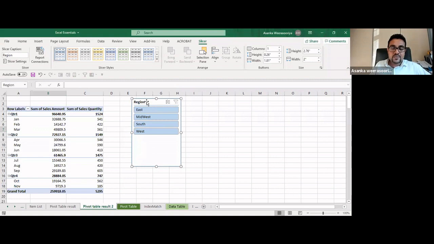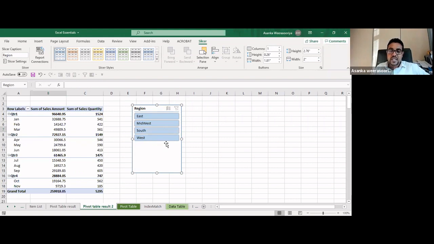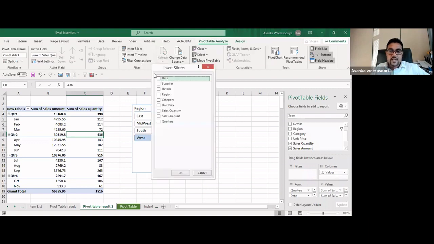Actually, this is very similar to the filter area. Okay. Now it shows the available regions for me: east, midwest, west, south. Now when I click on the east region, it shows figures only for the east region. When I click on Midwest, the figures change for Midwest. Here south, this is for the west. If I want, I can go for another slicer. Okay, pivot table, insert slicer, I can use supplier also.